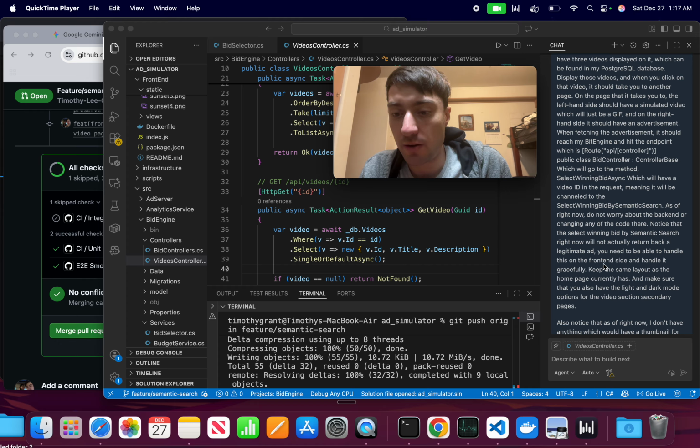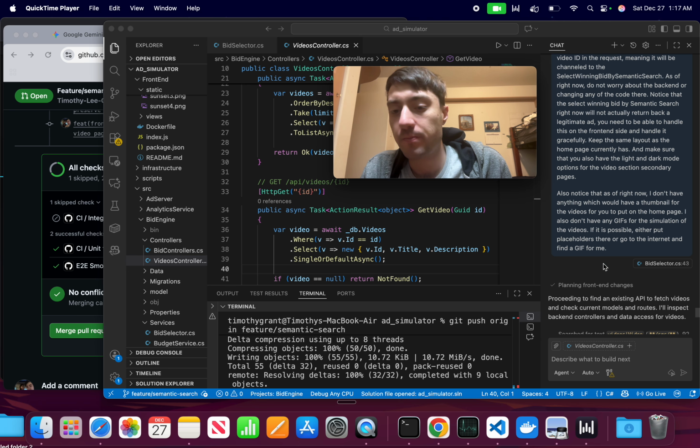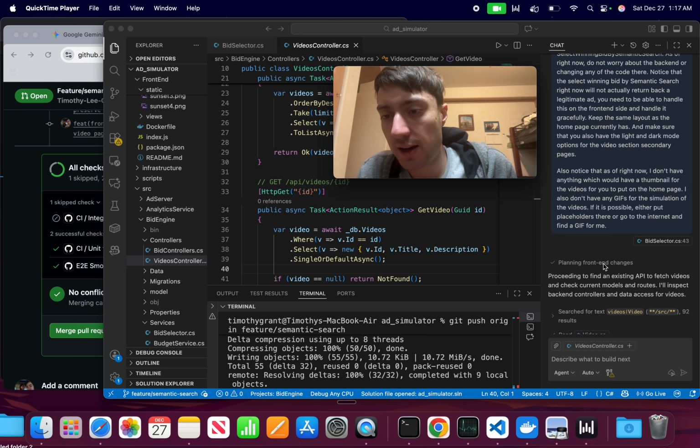Keep the same layout as the homepage currently has, and make sure that you also have the light and dark mode options for this video section secondary pages. Also notice that as of right now, I do not have anything which would have a thumbnail for the videos for you to put on the homepage. I also don't have any GIFs for the simulation of the videos. If it's possible, either put placeholders there or go to the internet and find the GIFs for me.